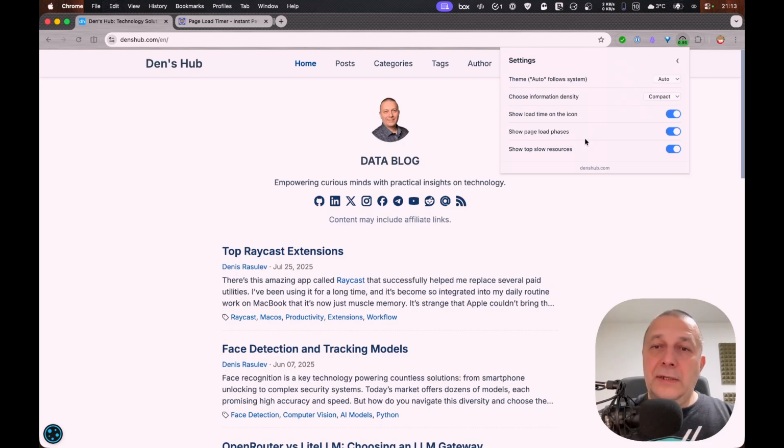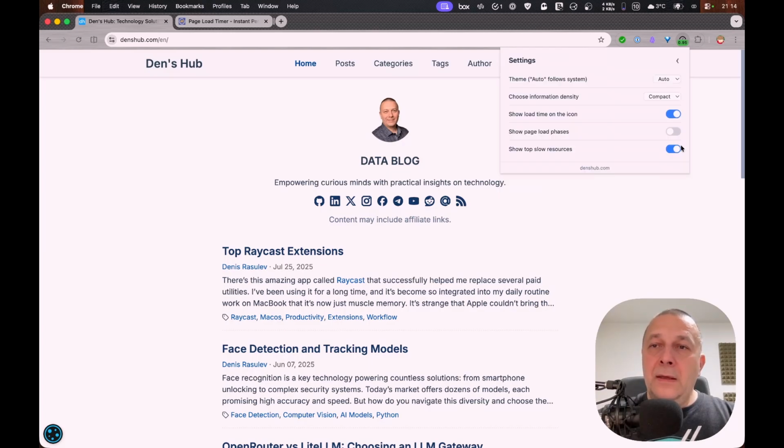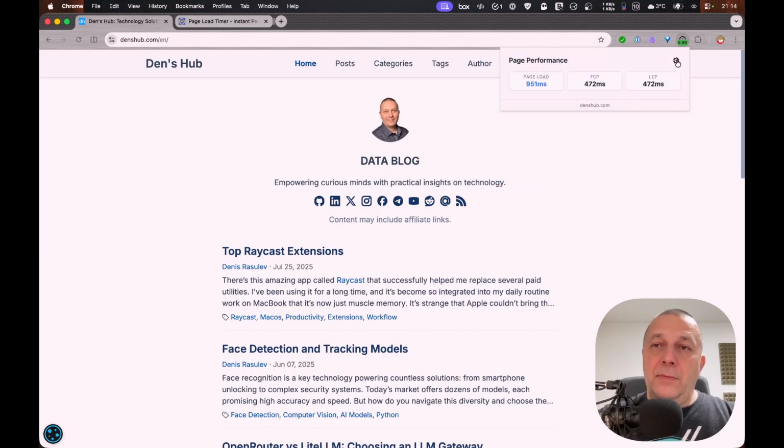And the 2 last settings allow you to choose what to show on the main extension screen, like the loading timeline or slow resources. For instance, you are not interested in the timeline and only want to see the slowest resources, so just switch it off, and all you can see here on the main screen is just the top slow resources. If you switch them both off, you just see the basic information, right?